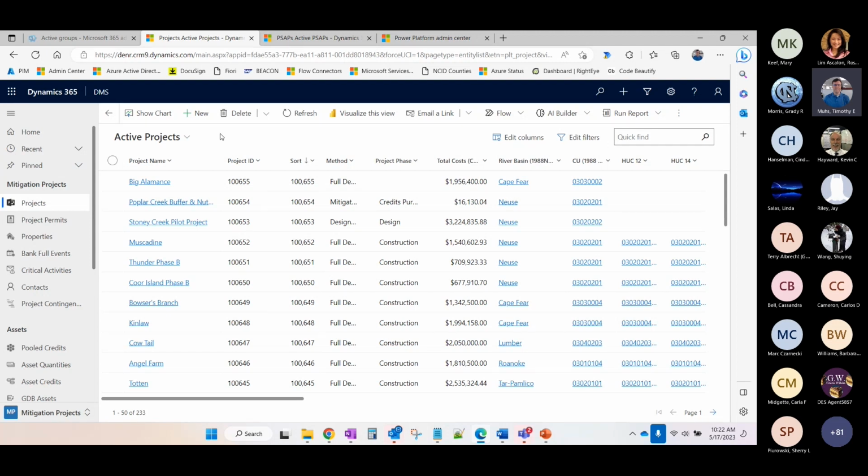But this is what Dynamics looks like. These are views. These are standard views that come out of the box, and these are all the active projects which they're dealing with. And if you look, you can filter, you can email a link to a project. You can run a report. You can export to Excel. There's all kinds of things.